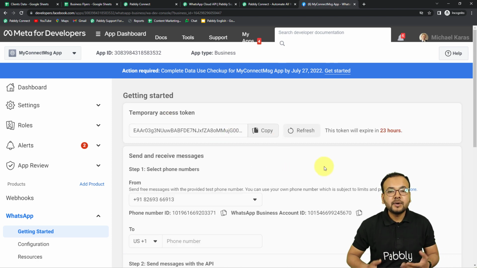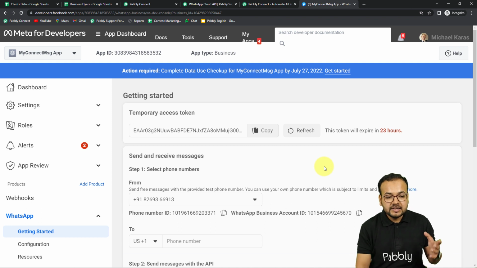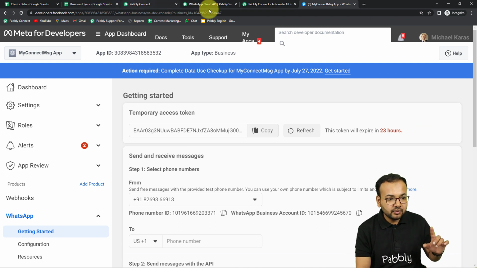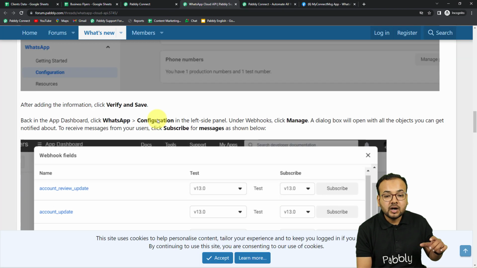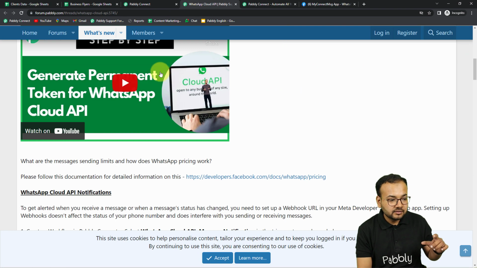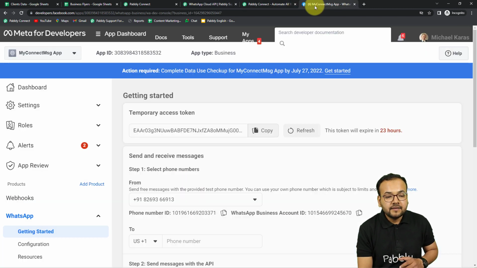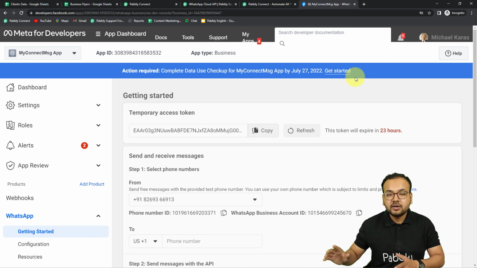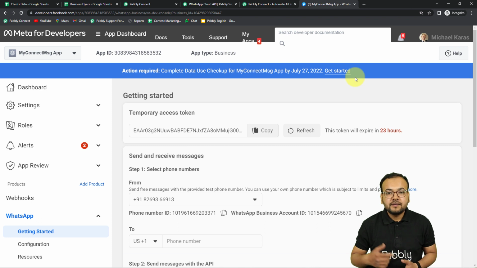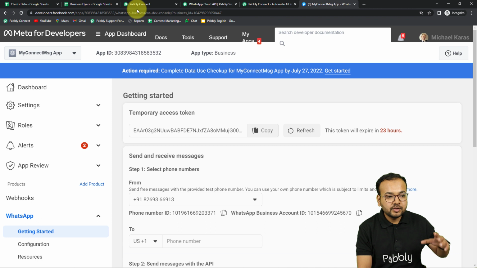First they give you a temporary access token, but these temporary tokens expire in 24 hours. So we need to generate a permanent one, and you can see this video from the forum or from the description on how to generate your permanent access token. Right after getting the permanent access token generated, you have to keep it safe somewhere else, because generating the permanent access token is a one-time task only. After that, you can use the same token to make connections afterwards also with Pabbly Connect.